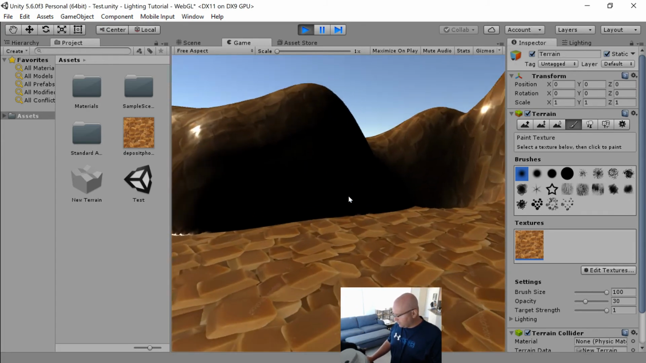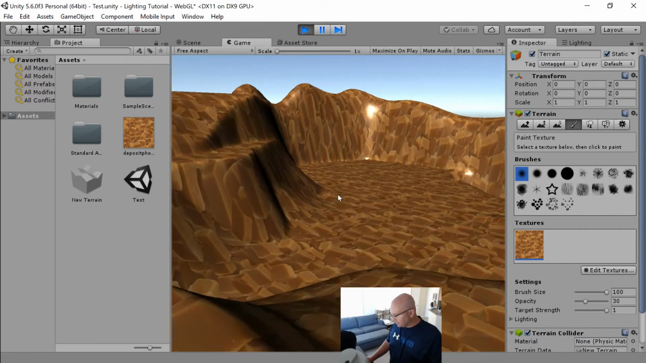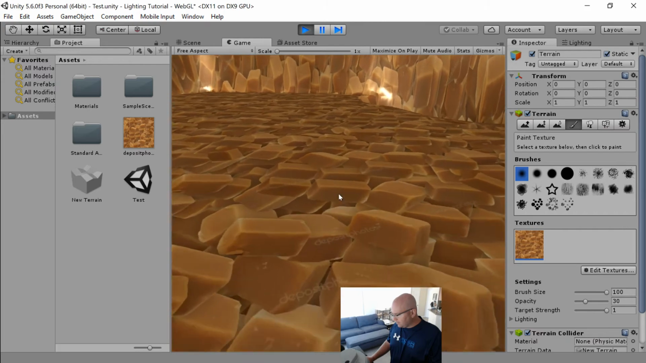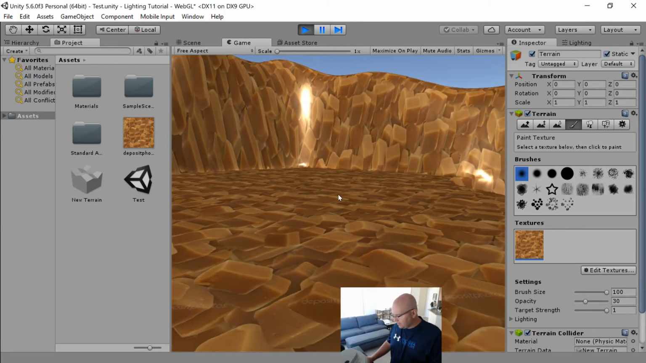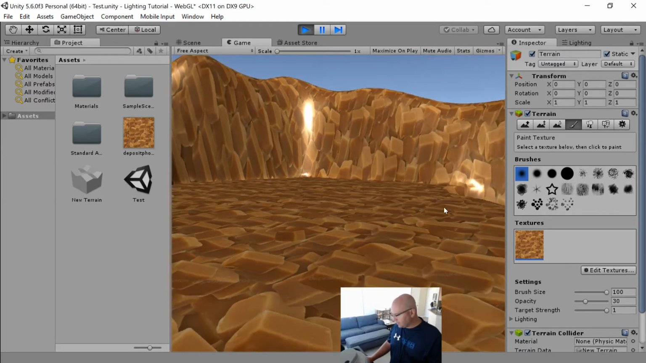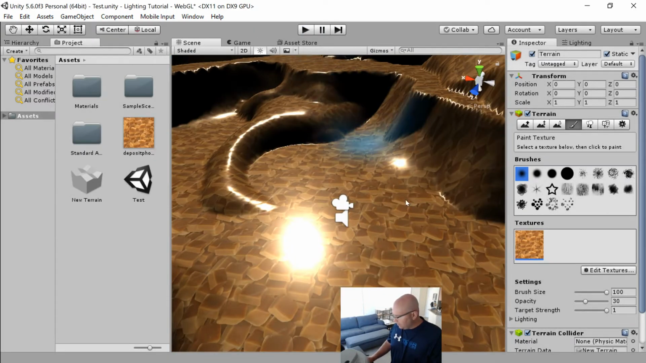Now, if you wanted to blend this, let's say you wanted caramel only in certain areas. Maybe the mountains are caramel, and then the flat terrain is some other thing. What you'd want to do is add another texture.